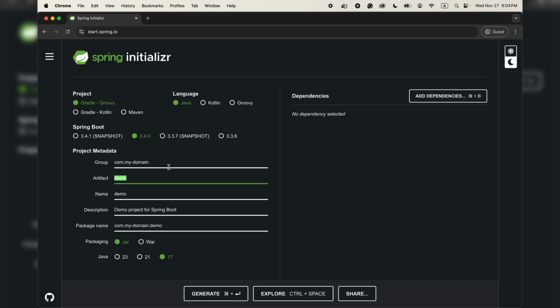And as an artifact, since we are building a REST API, I'm just going to call it basic REST API. So this is basically the name of the project that you're going to work on. And then you have the package name, mydomain basic REST API. If you want to build another project under your company domain or under your personal domain, you're going to put all of your projects under this domain group. And as a description, I leave it as it is.